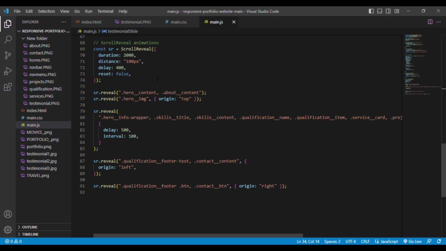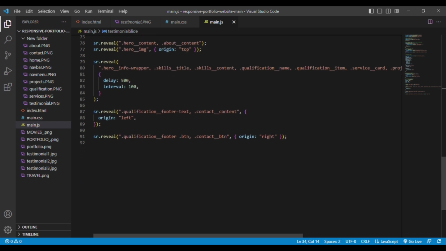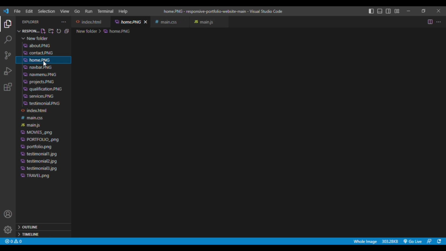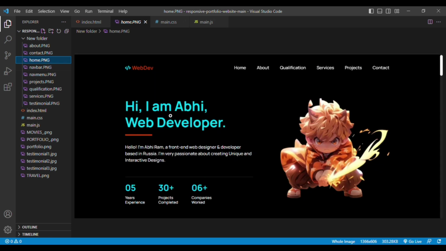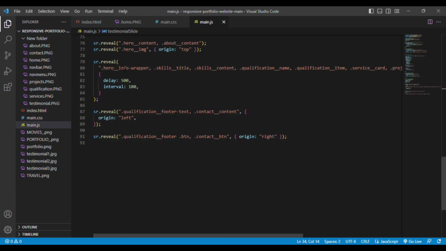You can see, by simply adding reveal, first the hero content and about content will be displayed. Let me go to the hero section. This hero content will come from the bottom and showcase at the top. That animation is done by using this. You can see SR reveal hero content and about image.